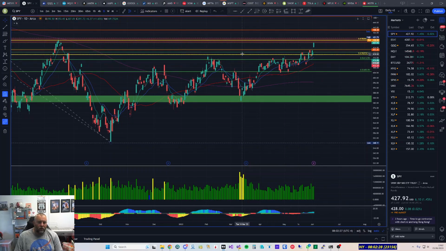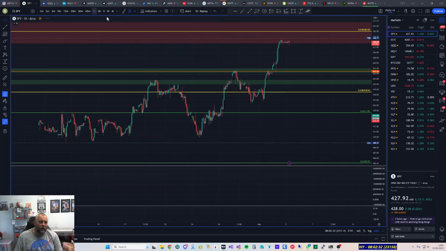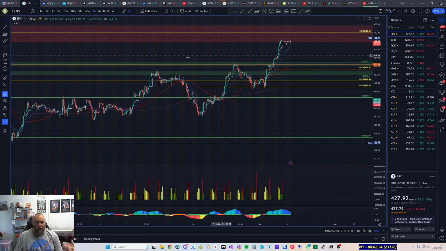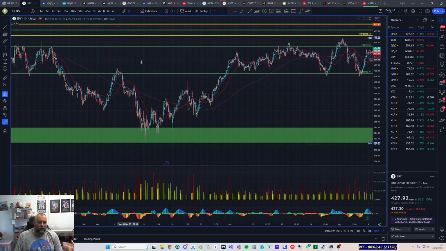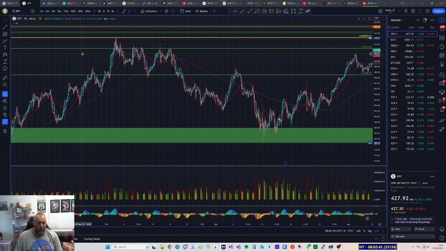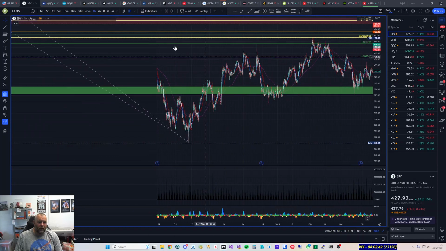So once I've got my zones drawn in on the weekly and the daily, I then go into the hourly. This is where my main levels come from. So I've got an idea of the areas I'm watching. So I'm going to go back to how I drew that zone. It goes back a long way.